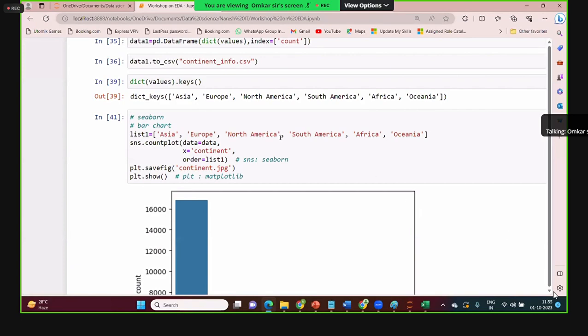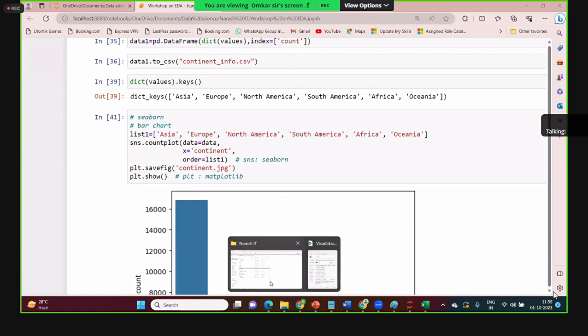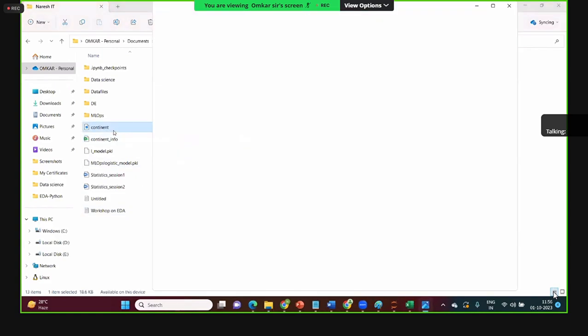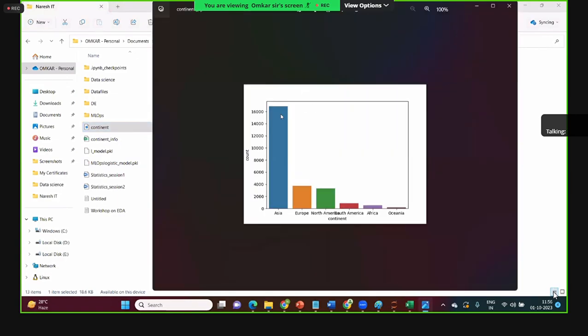Okay. So let's see here. Again, come to here. The continent column is there, right? Now JPEG, I'm just clicking on this. Now it will open here like this. So you can save it and you can use it in PPTs and presentations also.